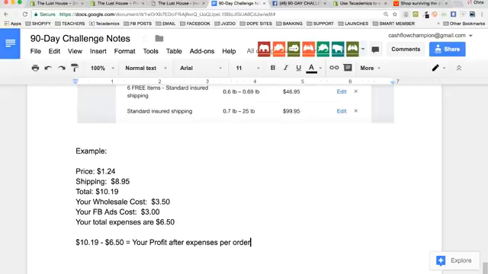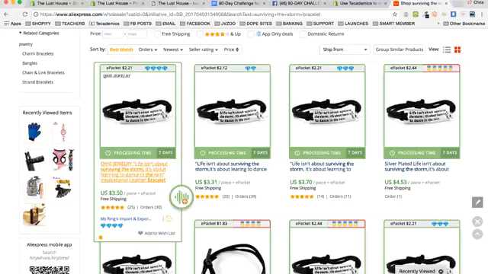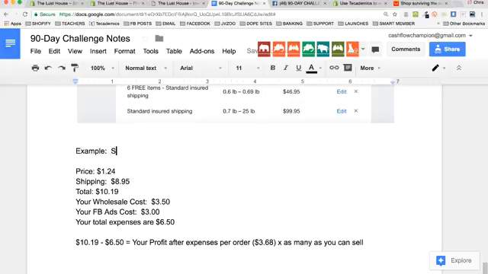Okay, so 10.19 minus 6.50, I'm going to use a calculator real quick. 10.19 minus 6.50 equals $3.68. Okay? Times as many as you can sell. And the example I'm using is the Surviving the Storm bracelet on AliExpress. Okay, your price, $1.24, shipping $8.95, total $10.19 that you're collecting from the customer.